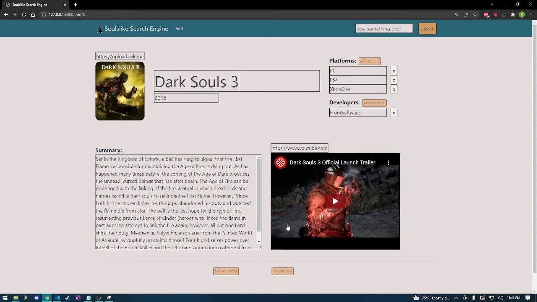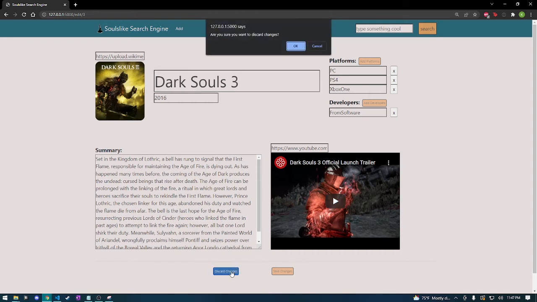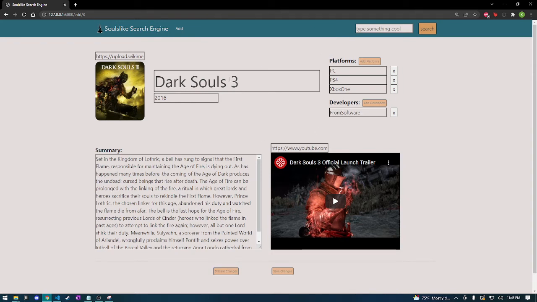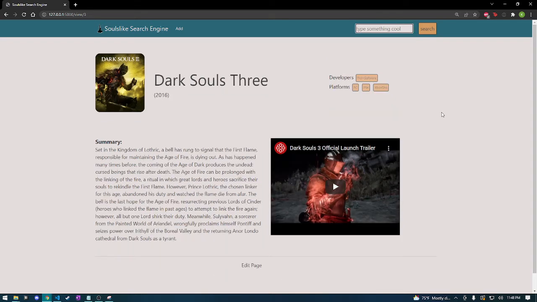And from here, if we didn't actually want to make this change, we could hit discard changes. Then you can hit OK and it'll go back to the view page without actually changing the data set. Otherwise, you can hit cancel and it'll keep you on the edit page. So say we wanted to go back to the edit page because we actually want it as the word 3. And now if we were to hit save changes, it'll save that to the data set and show us back to the view page with the updated data.